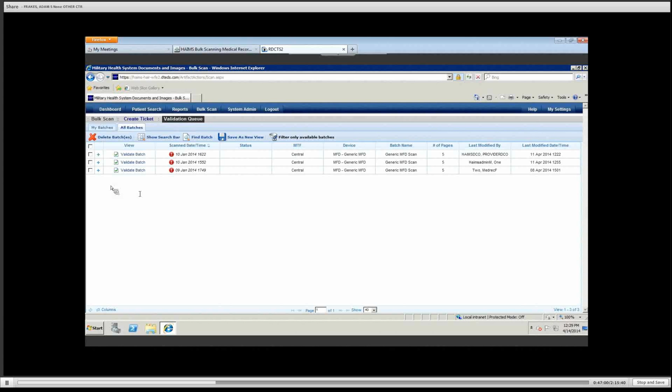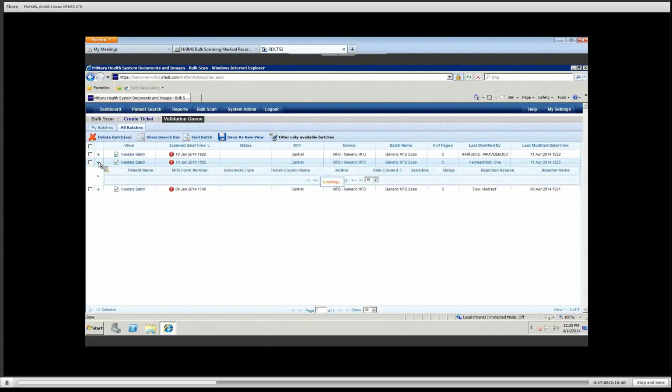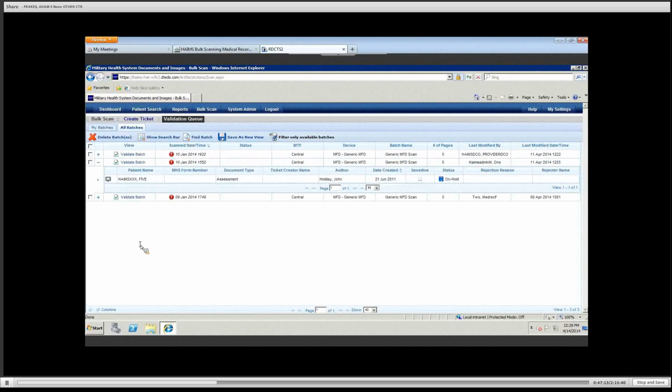Next to the actual batches, you see the plus sign. If I would like to do a quick preview of that batch, I could click once on the plus. From there, it will load a preview of that batch. I can tell that in this batch, I have one line item, because I only see the one TV right here. The document type is an assessment. The author is John Holliday. I see the date. This would also tell me if the document is labeled as a sensitive document. And I can see that the status of this batch is that it's on hold.